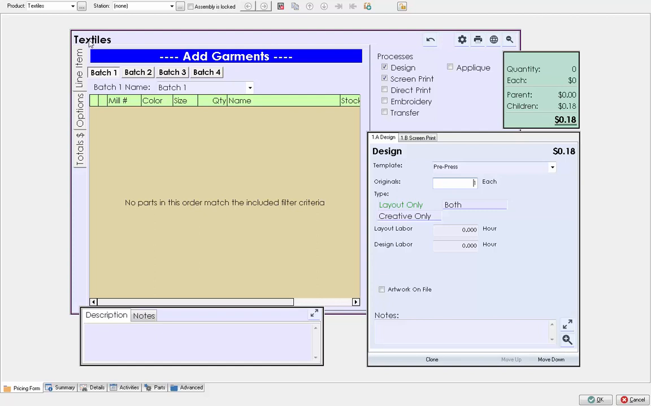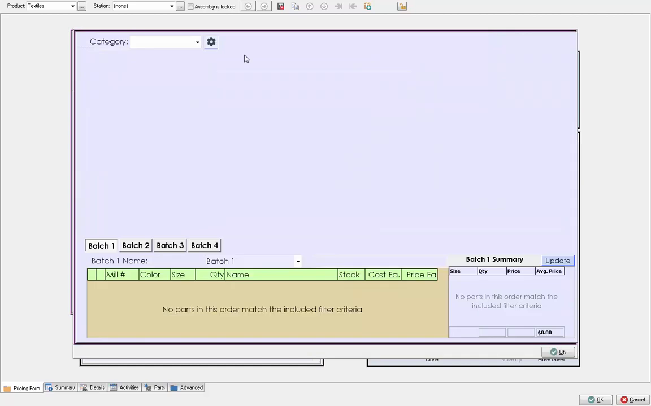Today we're going to run through an example of entering in a textile project. As you can see from the screen, we're looking at our textile entry screen for either an estimate or putting in a production order. First thing we're going to do is add garment. You'll notice here at the top we can click a button to add the garment.